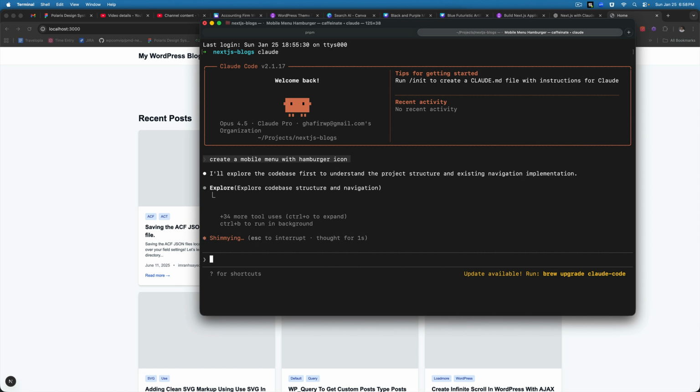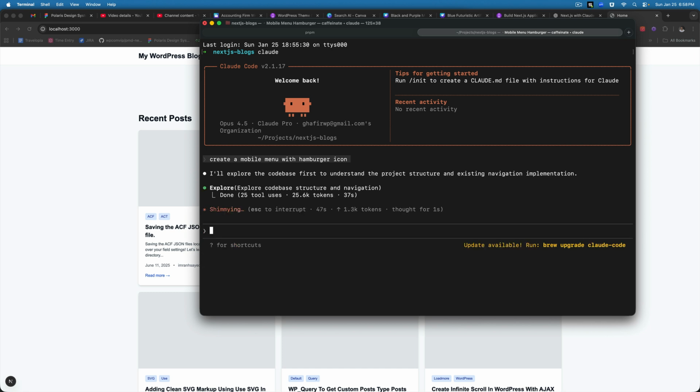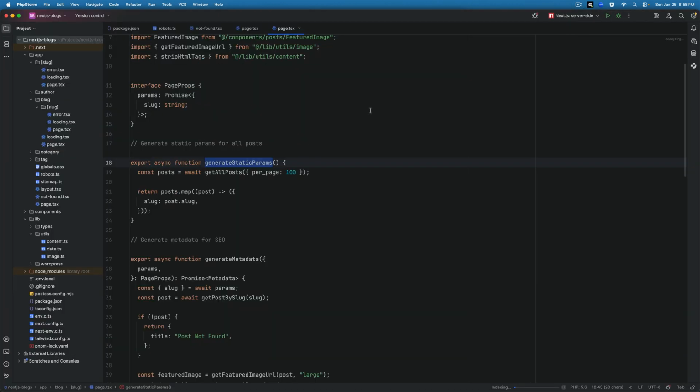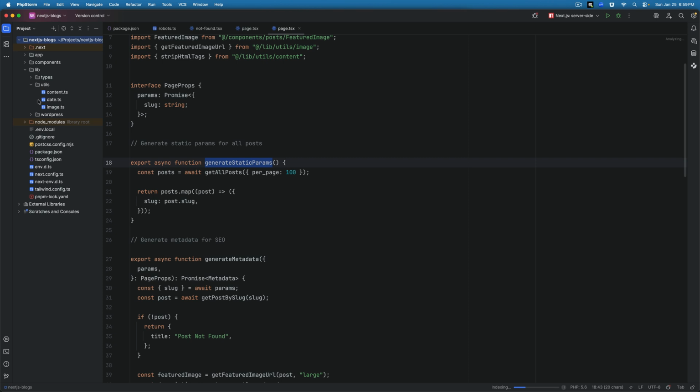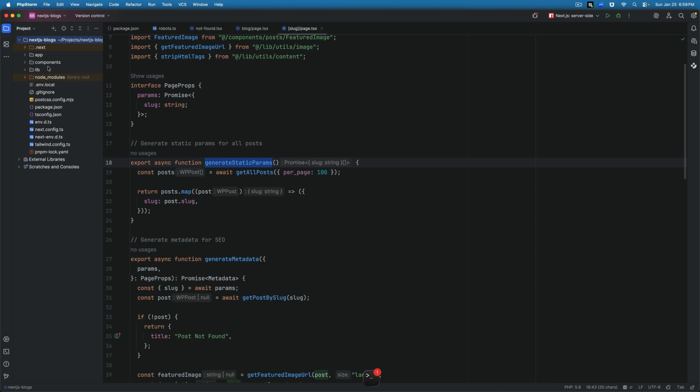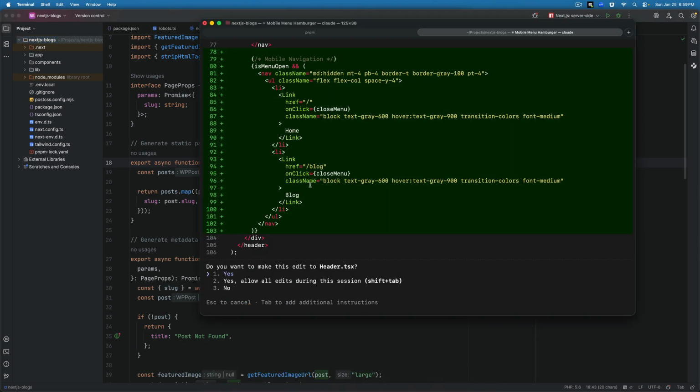So right now it's just exploring the code base first to understand the project structure and existing navigation implementation, because I had actually switched off the Claude. So if you're doing it another time, then it's going to go ahead and ask you. It's going to go through the code base and understand how it is before it starts working on it. Anytime Claude is doing anything, it usually creates a folder called .claude, and it stores some caching information in it, so the next time it comes, it can read that. So right now it's just doing that.